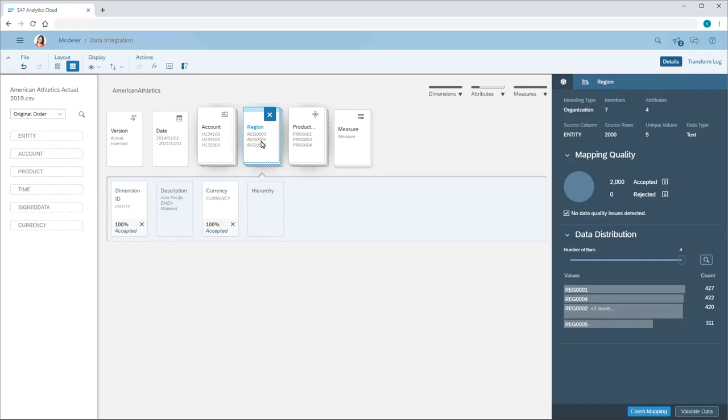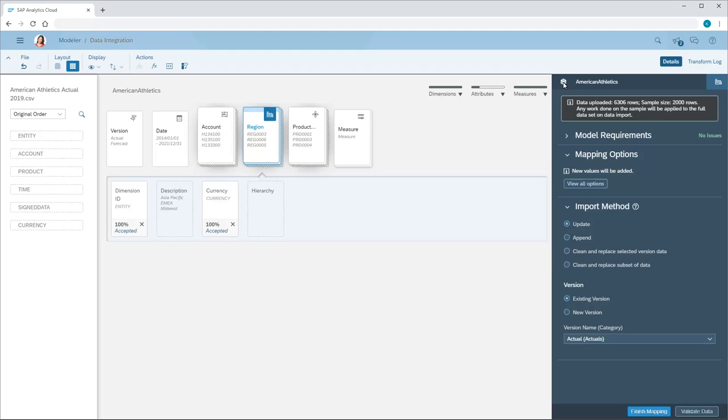Note that when the model has currency conversion enabled, we must ensure that the currency attribute is mapped before we can import the data. Also keep in mind that if our model contains public dimensions, we can't map the attributes from here. Refer to the video on importing master data to public dimensions for more details. When we've selected a card, the dimension details display in the Details panel. We'll switch to view the model details. Now we'll look at the additional mapping options available.